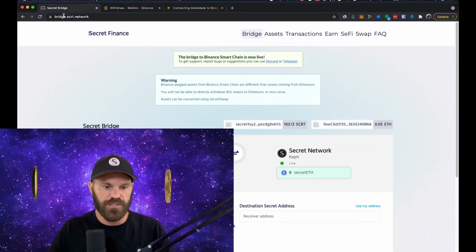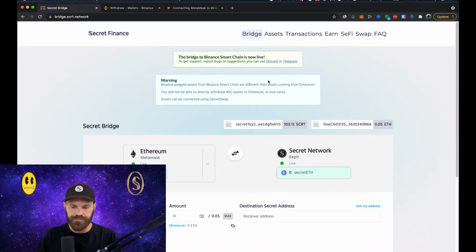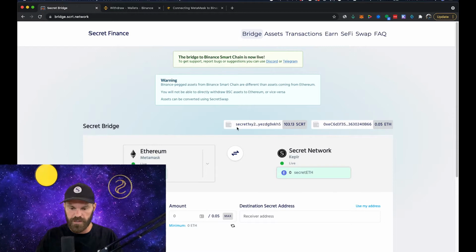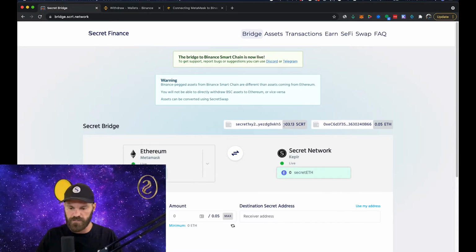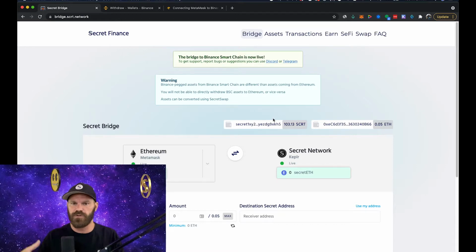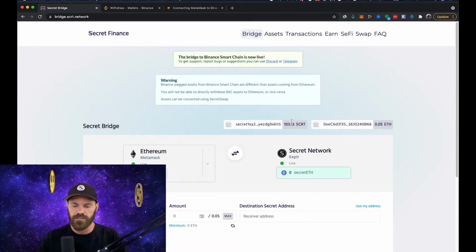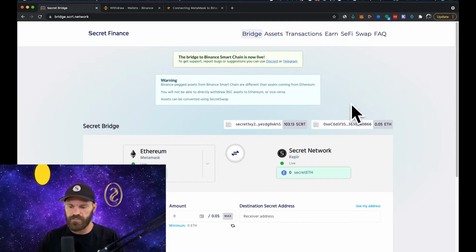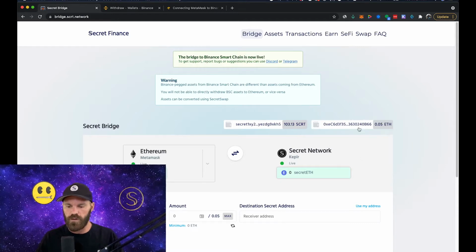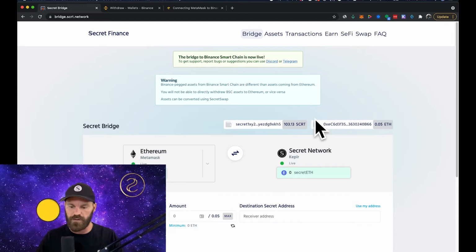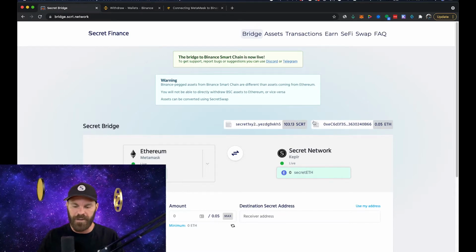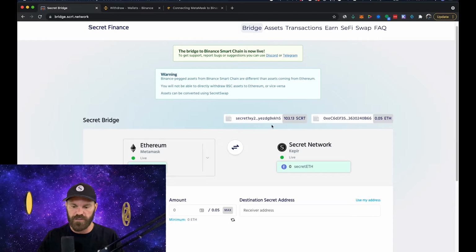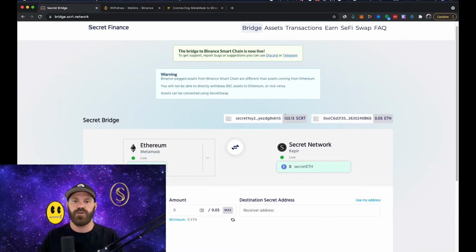So we're going to go to bridge.secret.network here. You're going to click here to connect your Keplr wallet. And you can see I have some SCRT in there for gas costs for creating viewing keys and things. And then I'm going to connect my MetaMask wallet over here as well. So I've already clicked those two buttons. You may see a button that says connect when you first come to this page.